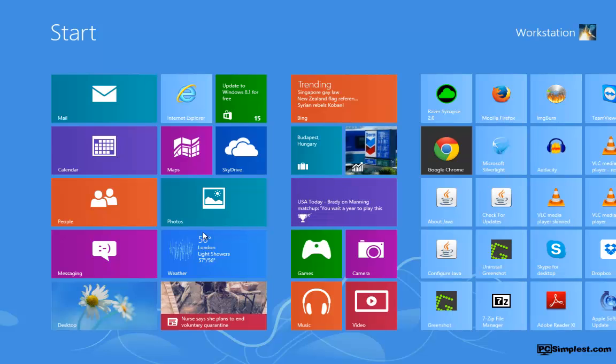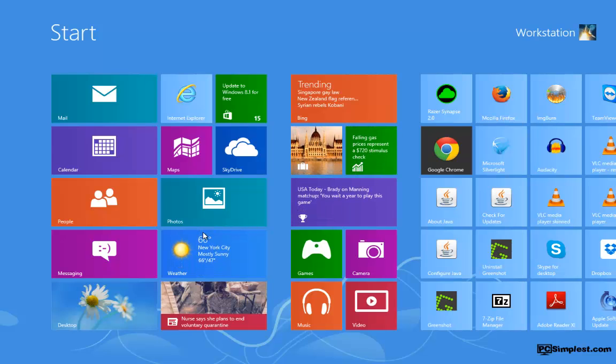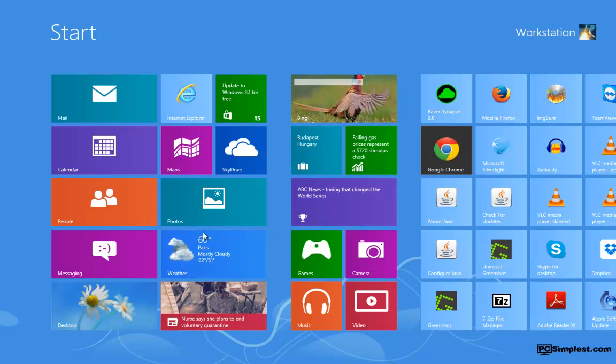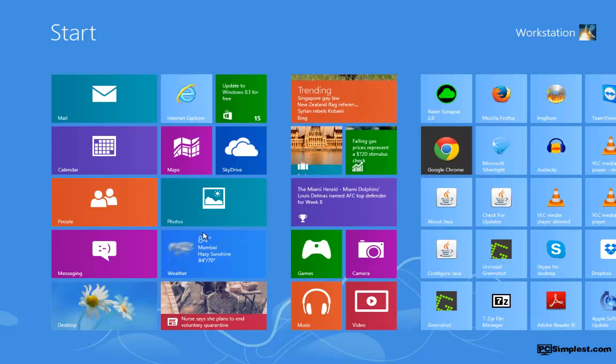Obviously, Windows 8 is completely different than Windows 7 or Windows Vista or Windows XP. They've set it up completely different, and I know it takes a little while to get used to and try to figure out how everything works, but once you get used to it, it's not too bad. It actually runs pretty well.